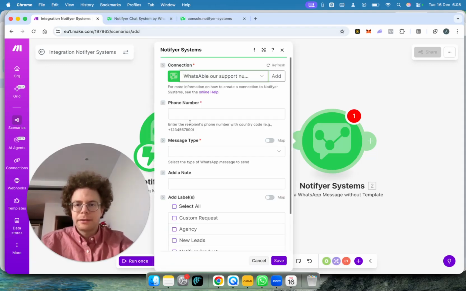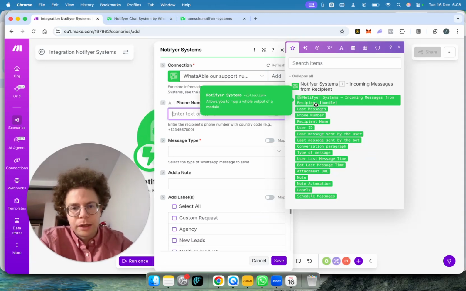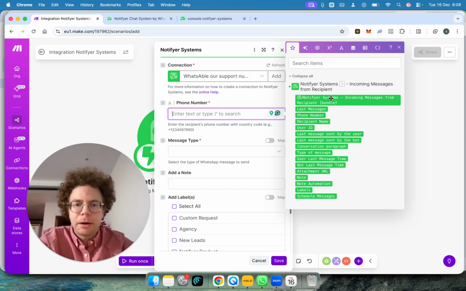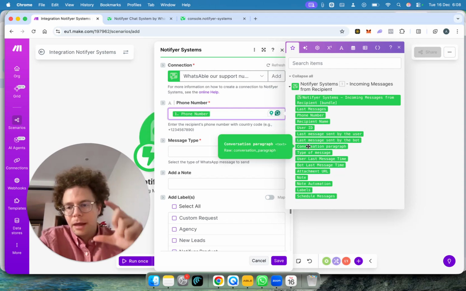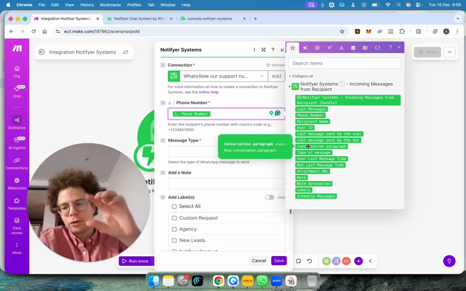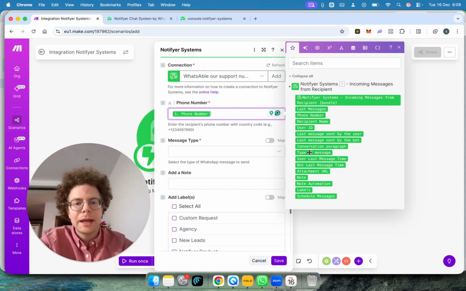Okay, so we have a few parameters. This is very useful also if you're doing AI bots. We get the last message sent by the user, the phone number from the person that sent us the message, which I'm going to put as the number to reply to, the name they have available on their WhatsApp, and then we can also see the last message that we sent and the last message that they sent. We get a conversation paragraph, which is a paragraph of the whole conversation where it says the user said this, then the bot said this at this specific timestamp. So this can give context to any AI.